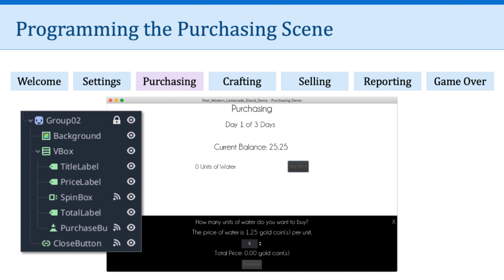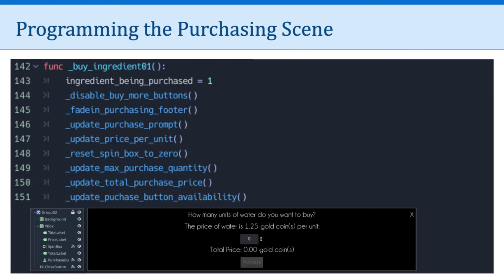So what happens when the buy ingredient 1 function runs? Well, here's the code. Now, this looks like a lot, but what I've done here is I am calling lots of little functions that are designed to do very small things. So for example, line 144, disable the buy more buttons. I'm not going to show that, but all that function does is, when the user is currently buying water, all of the other buy more buttons should be disabled. And then in line 145, I'm saying fade in the purchasing footer. That's what you're seeing here. I'm just using a tween to fade that in.